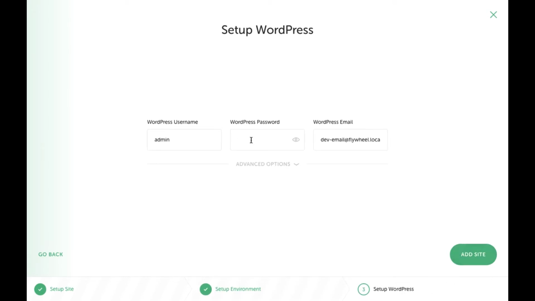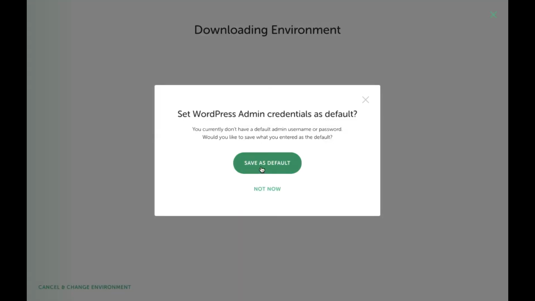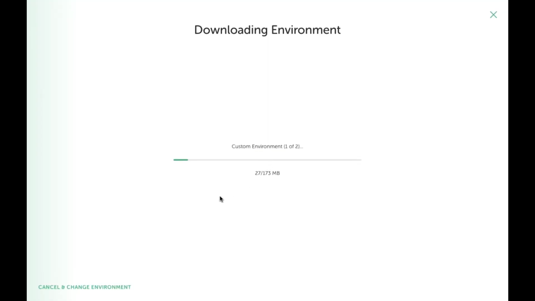And then here it's going to ask you for a username and password. So make sure to put in the username and password that you want. And then the email address you want to use. And that's it. Let it do its thing. It's going to take a little while to get everything set up.